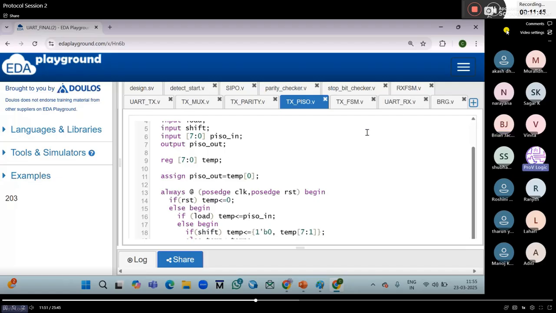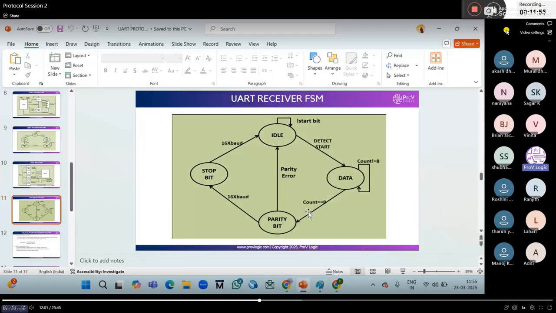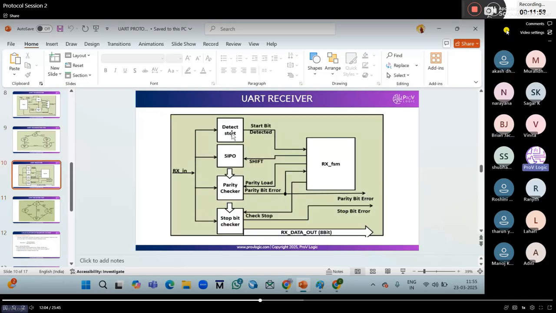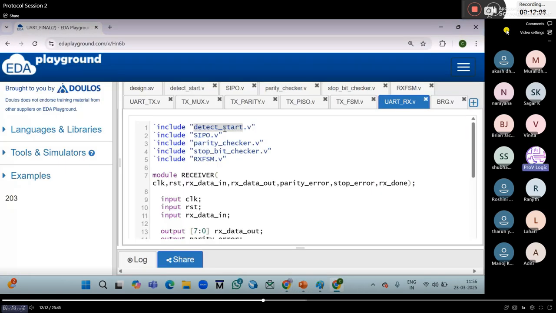And then your receiver. In your receiver, what blocks will be there? Start detector, CPO, parity checker, stop bit checker, receiver FSM. Same. Detect start, CPO, parity checker, stop bit checker, FSM. Write the program for this.